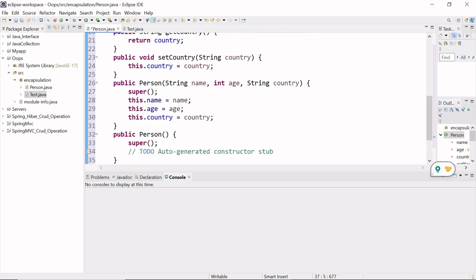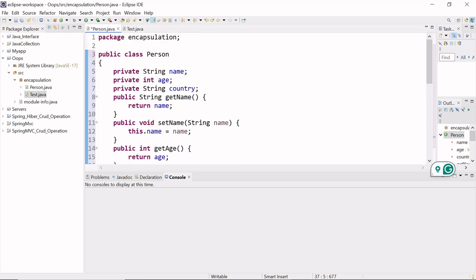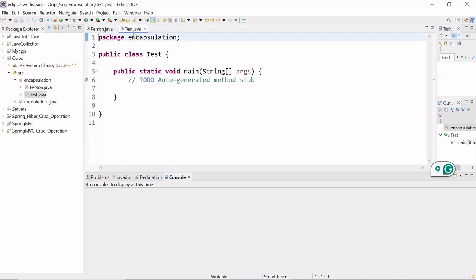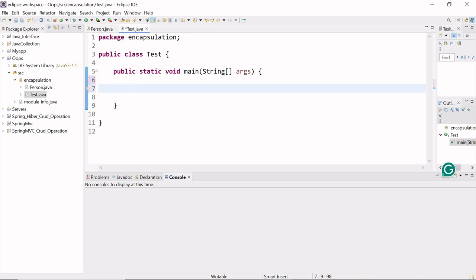If we don't provide a constructor, then the default constructor is called. So here the Person class is created. Next, the test class: from this class we can access the Person class. Firstly I have to create its object.